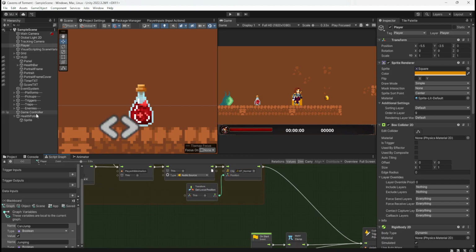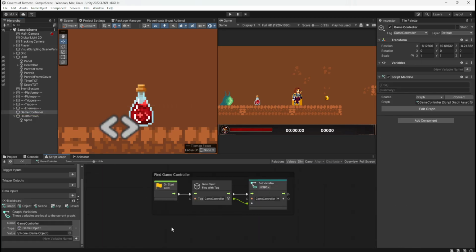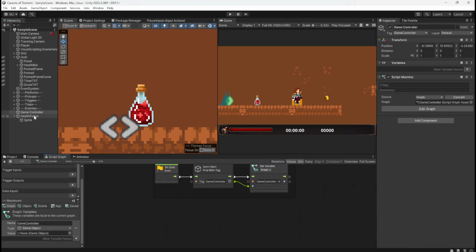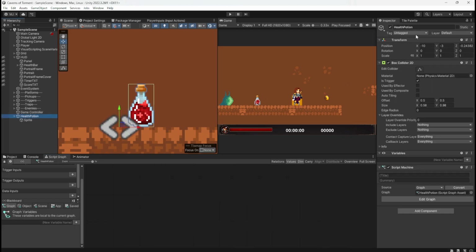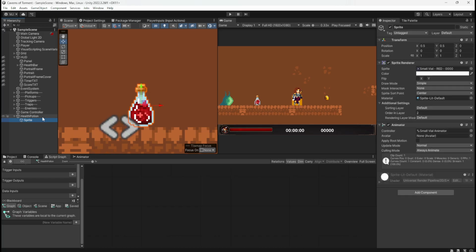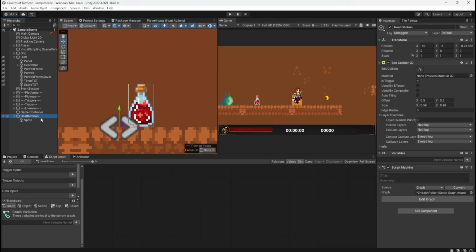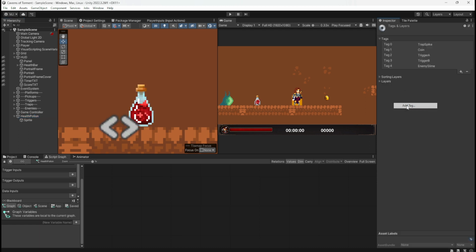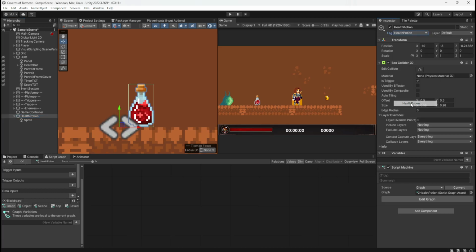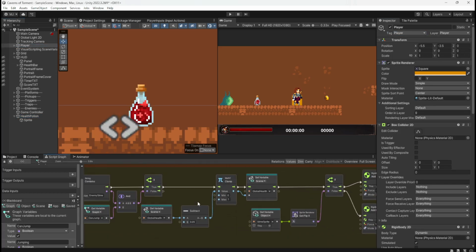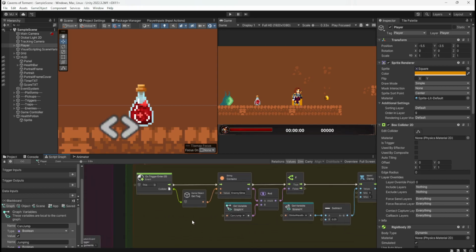So let's go into the game controller. Right, the health potion. I'm going to give it a tag and I'm going to call it health potion. We go on the health potion, we assign the tag health potion. Okay, now the way I handle my collisions is quite easy.